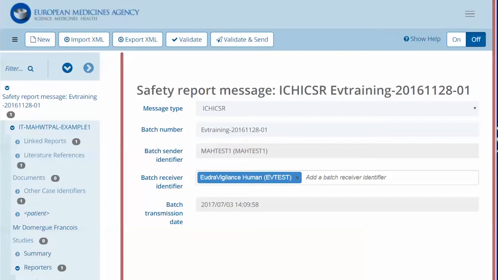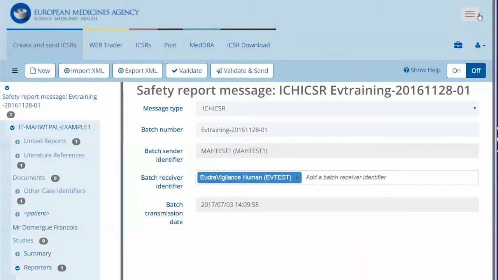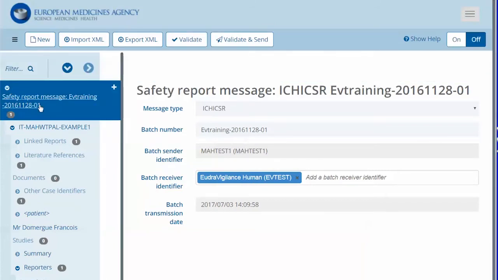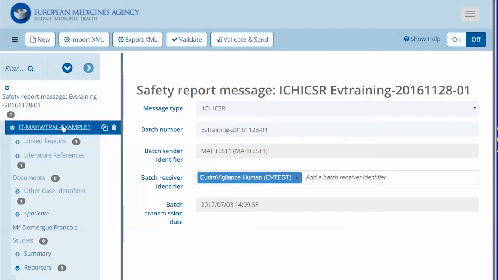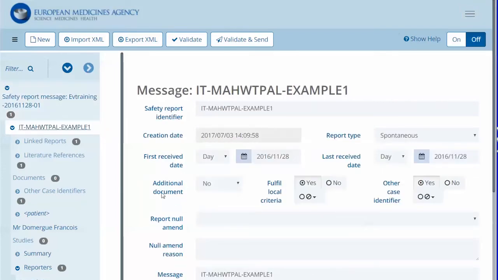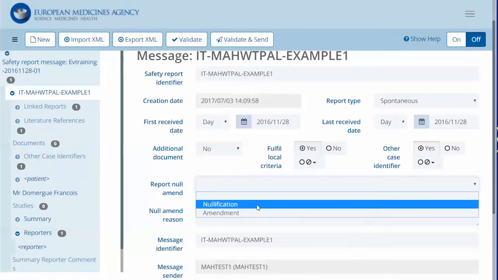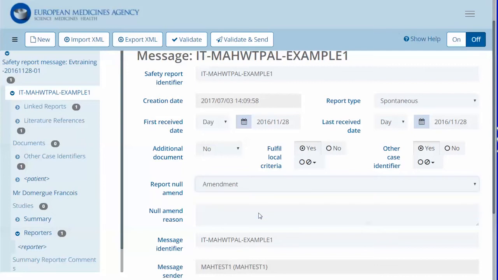In order to send an amendment report or a nullification report, you must first load the previously sent ICSR. You can do this through the import XML or through the WebTrader function. Once you've loaded the report you wish to send an amendment or a nullification for, navigate to the Administrative Information section of the report and select Nullification or Amendment. Then add the reason for the amendment or the nullification.